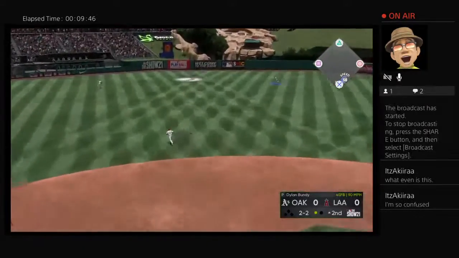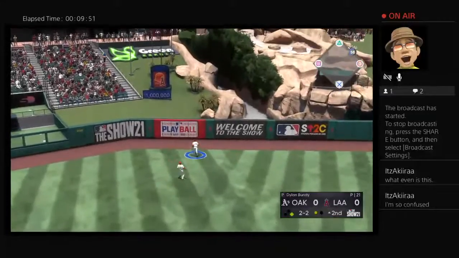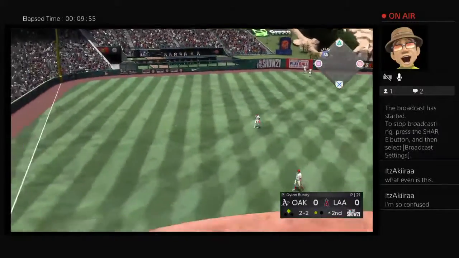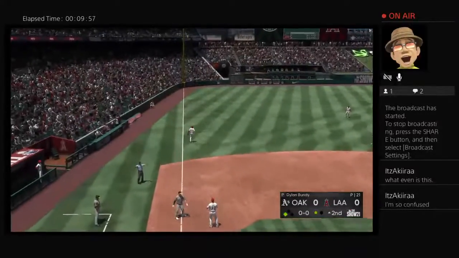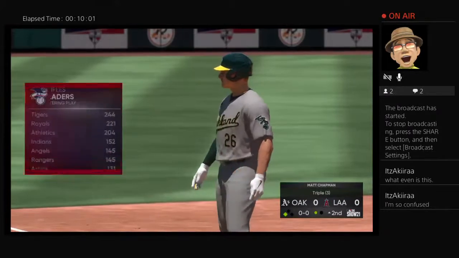Swung on and lifted in the air to left center. Shoot, oh shoot, oh shoot. Dang it. Around first, he's digging for second. Around second. He's on his way to third. And he's in there at third with a one-out triple. So the runner safely at third with 1 away.